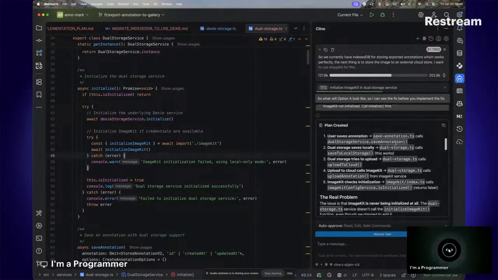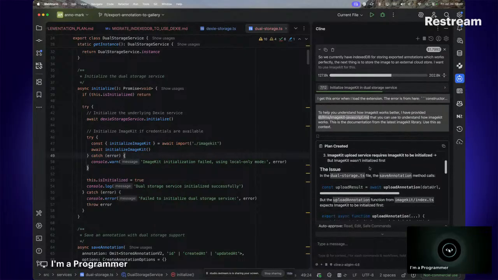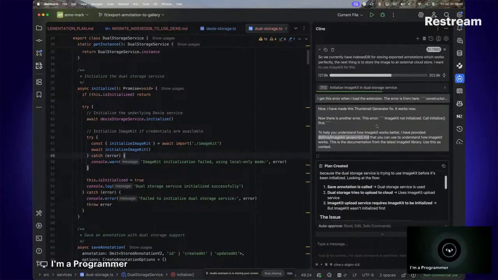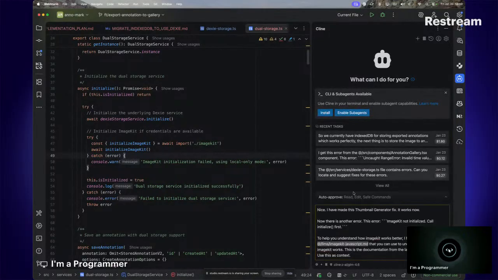So pasting the same error message is just going to repeat. It's going to fix the issue now, and you see what I'm going to get. So I'm going to say, yeah, this is the error. I'm going to paste it in the new chat. It says there's another error. I'm just going to say there is an error when I load this extension.